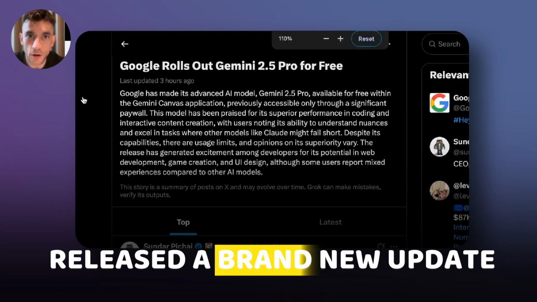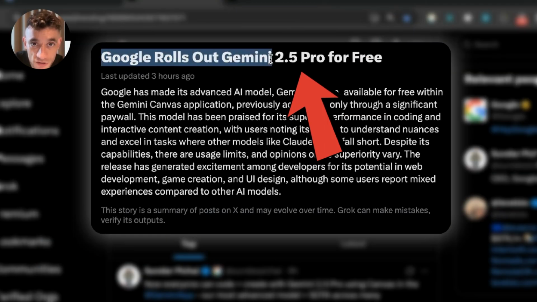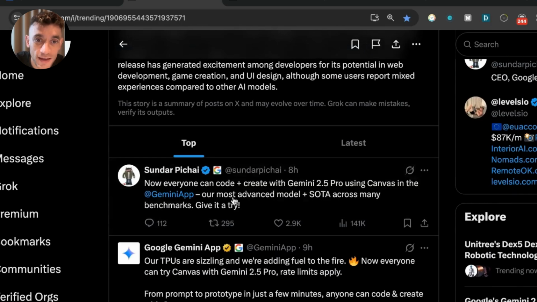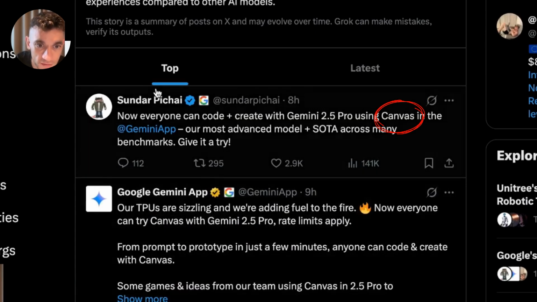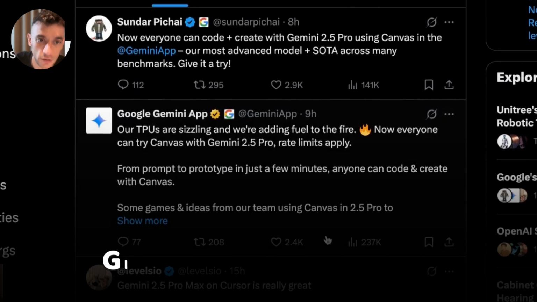Google just released a brand new update. You can see this just came out a few hours ago, and essentially they have released Gemini 2.5 Pro for free. That means you can use it for free, and it's even got the canvas option, which we'll be running through today. This is absolutely amazing. It's one of my favorite updates so far, and I'm really happy that they've given it away for free.